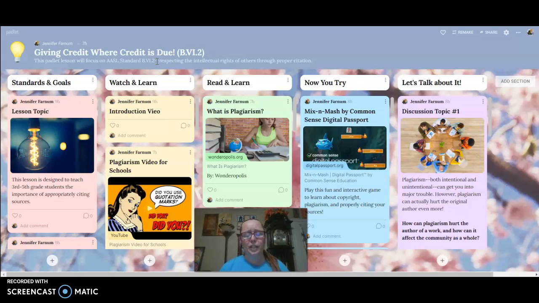So as you're researching, you're going to want to take note of who the author is, who the photographer is, things like that. And of course, this lesson is going to go through it in more detail and show you what that actually looks like, how you take notes on these things.